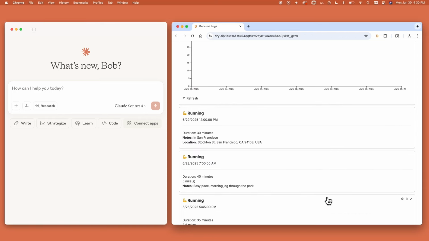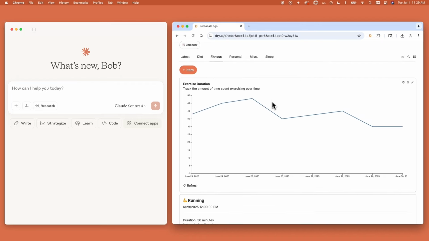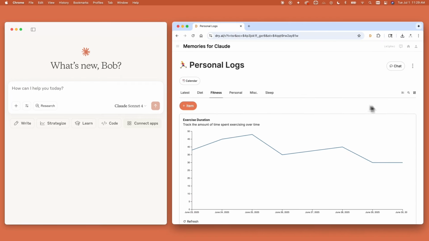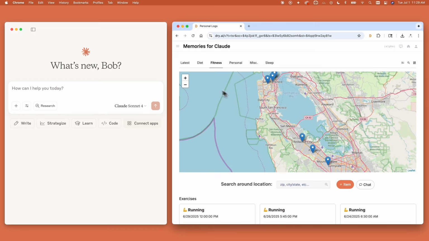Here I'll put a location in one more exercise item, but you can imagine that we do this for all the exercise items so we can view our exercises on a map. In Dry, we can visualize our memories in many ways. Here is just a temporary map view.